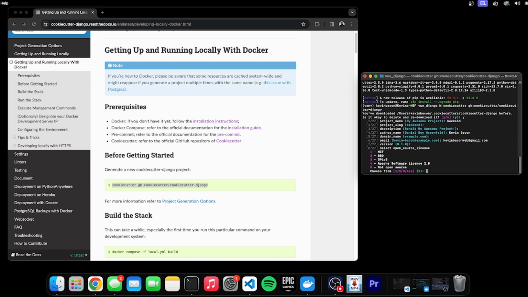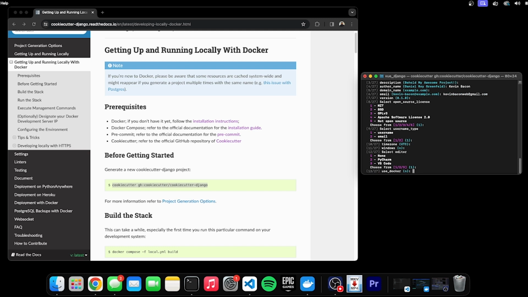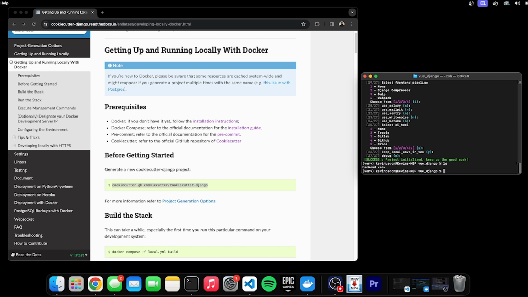And any of this information that you feel like you need, you can go ahead and add that as well. The one thing that you do need to change for sure is use Docker is yes. Everything else, it's all up to you. A lot of times I will use Django REST framework because I like to have that set up so I can create APIs for my backend. But once that's all done, I'll ls and you can see that I have the backend.